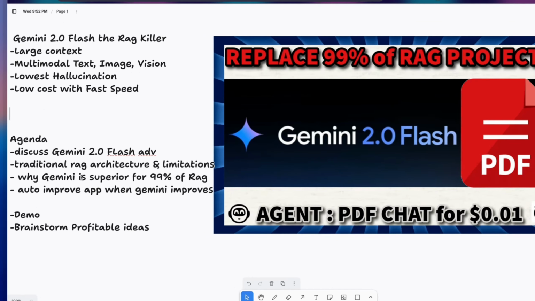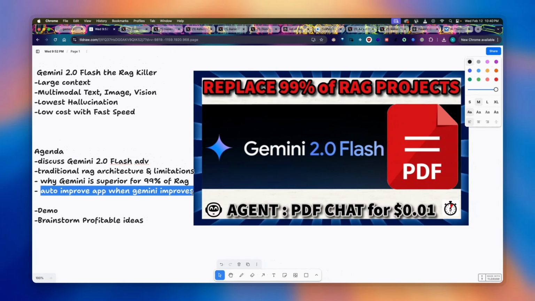The agenda today is to talk about the 2.0 Flash advantages compared to the traditional architecture of RAG, some of the limitations we have, and how using Gemini we can replace 99% of your RAG applications without all that complexity of chunking and all the stuff that comes with RAG. We'll also discuss how, by using Gemini, we don't have to remodel our application. The moment Gemini improves its model, we get an automatic improvement in our application. So that's a huge benefit.